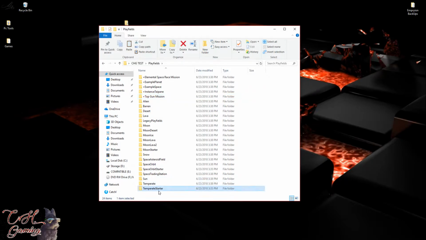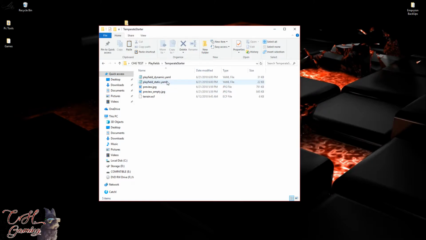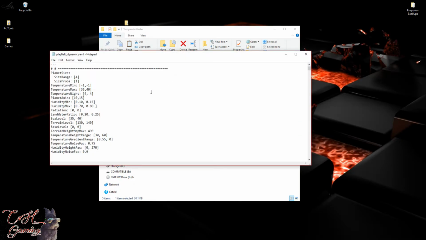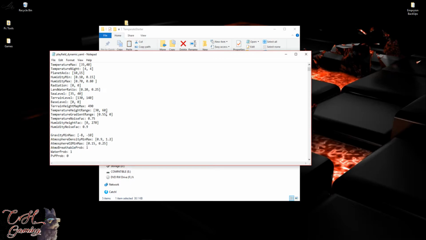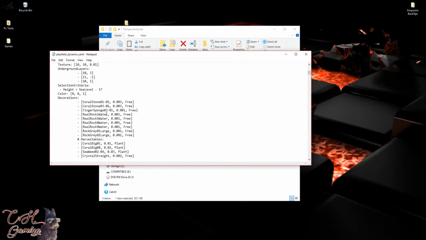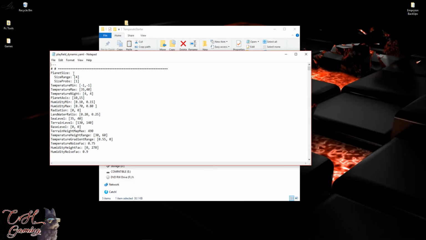So this temperate starter folder is the starter planets for Taladar and Akua, and we are going to change those. And the reason why there are 2 or 3 YAMLs in here is that in Alpha 8 they introduced the randomized planets. So the YAML for that will be the dynamic YAML. And we could change up the size range and size probabilities and stuff like that. So we're going to change the size right now to a size 3. And I figure that we're going to save that.